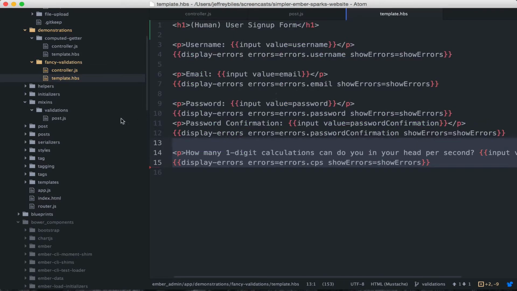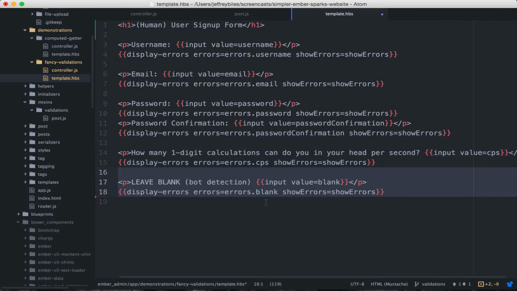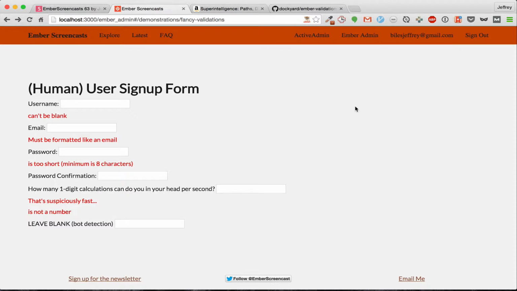But our client is still not quite satisfied. So he adds in another bot detection feature. This one, it tells the user to leave it blank, and a computer might not be able to read that. And then it uses the absence validator. So it's validating that it's absent, and so it's fine right now. But if we're a bot and we can't read it, then it'll say Cylon detected.